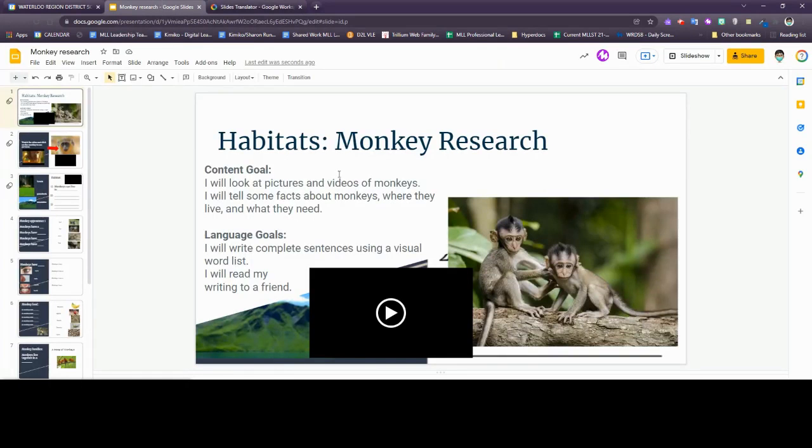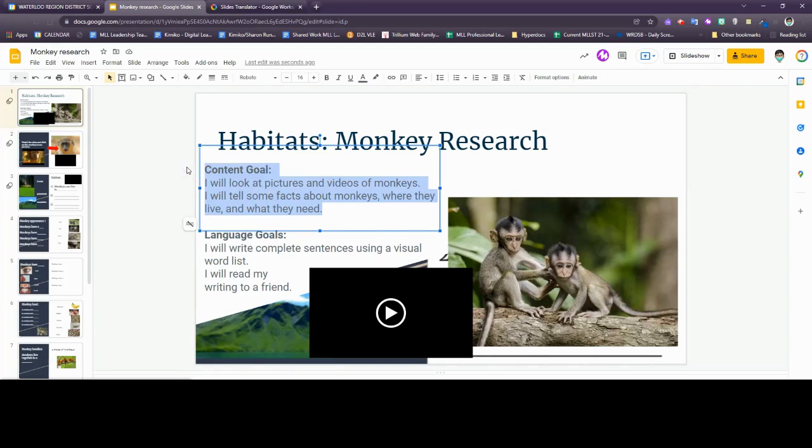Then I'm going to go over to my monkey research project here. So let's say I've got some instructions here that I would really like to be translated into the language that my student is literate in. And now they're learning English as well, so they can have a dual language.